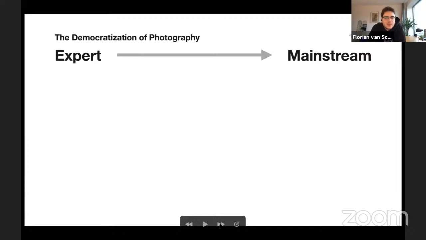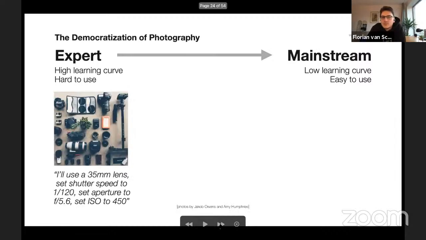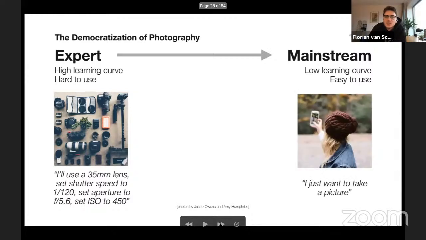It's because there's been a great shift, thanks to the technology, from the expert to the mainstream. The expert needs the high learning curve. It's hard to use, they're focused on it, they do a lot of learning, whereas the mainstream users simply just want to take a picture. And the technology does all the heavy lifting.